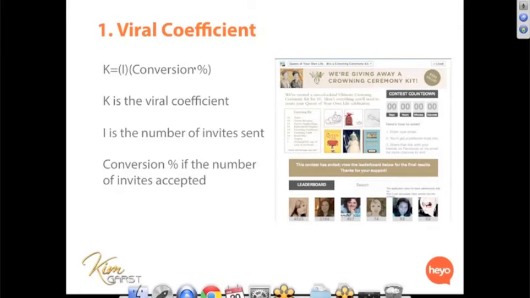In the meantime, let's start talking about the viral coefficient, and feel free to take notes here, guys. So the equation for the viral coefficient is here on my screen right now. It's K equals I times conversion percentage. Now, this can be tricky if you don't understand what it means. So let me break down each variable. K is the viral coefficient. I is the number of invites sent. And conversion percentage is the number of invites accepted.